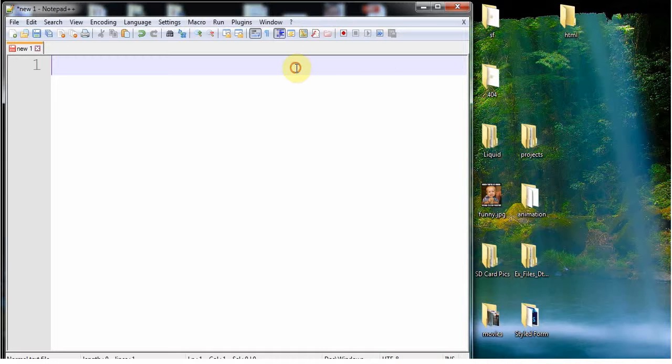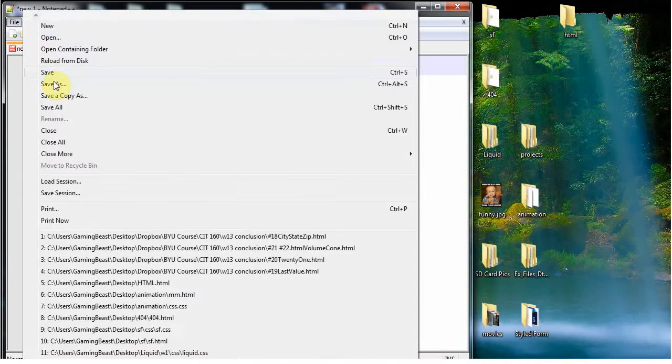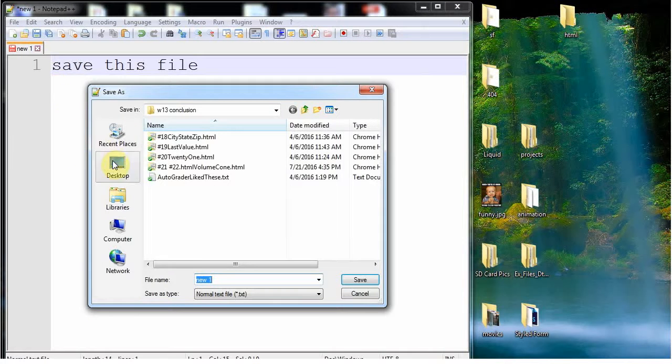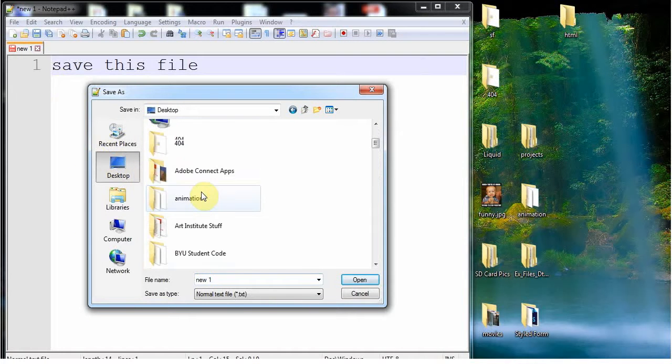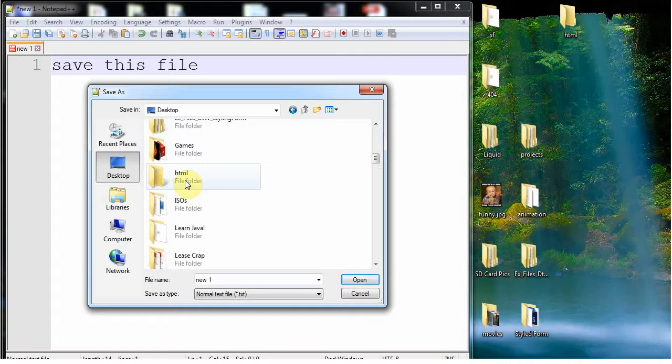Because the next thing you're going to want to do is save this. So we're going to save this file. We're going to go File, Save As. I'm going to go to my desktop. I'm going to come down to that HTML folder that I made right there. Okay, that folder that I just made is right there. I'm going to double click.